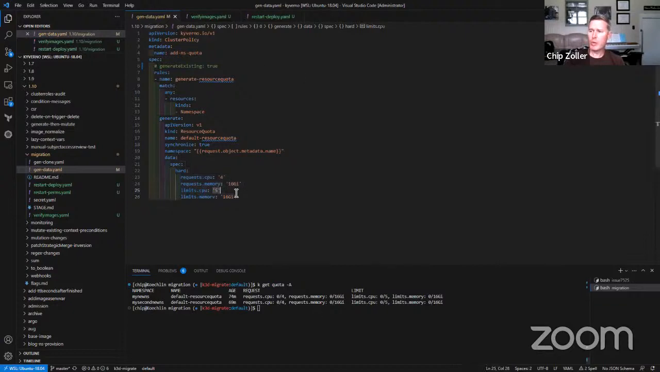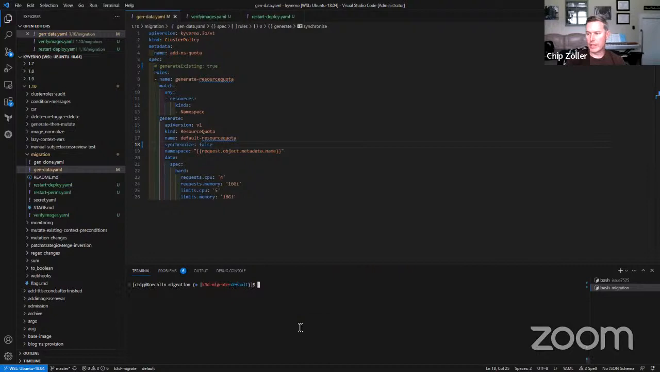So before I go and back all these policies up, what I need to do is change synchronize to false here, because I don't want these to go away. So I'm going to go and reapply this in the cluster. And so that's been configured. So I've done the prep work on my generate rule.